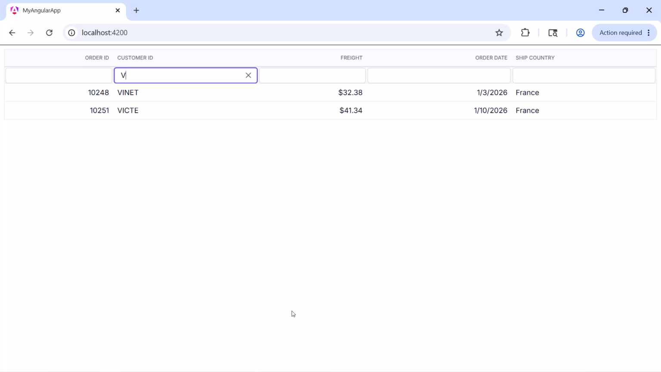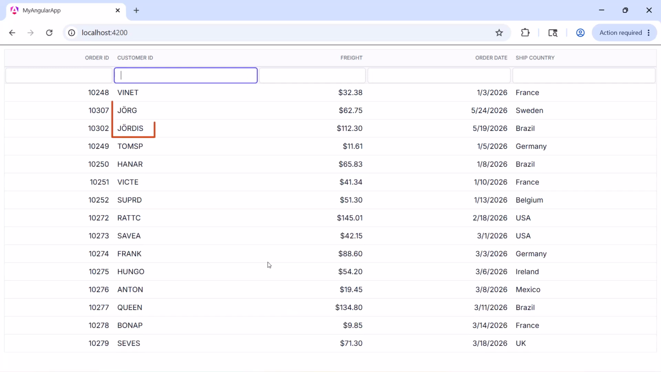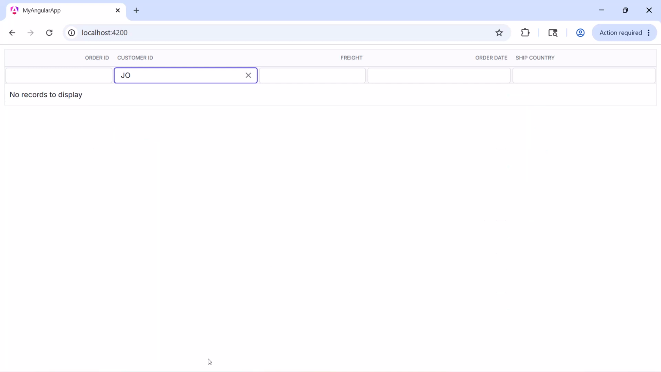Here, some customer IDs contain diacritic characters. By default, when filtering, the grid does not recognize these characters. So even though the text looks similar, matching rows will not appear in the results. To resolve this, I enable the ignoreAccent property.